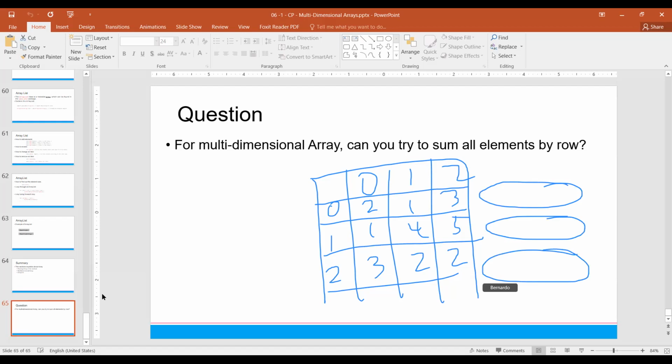So 2 plus 1 plus 3, the result will be 6. 1 plus 4 plus 5, the result will be 10. And 3 plus 2 plus 2, the result will be 7. Okay. How can you do this one with Java?